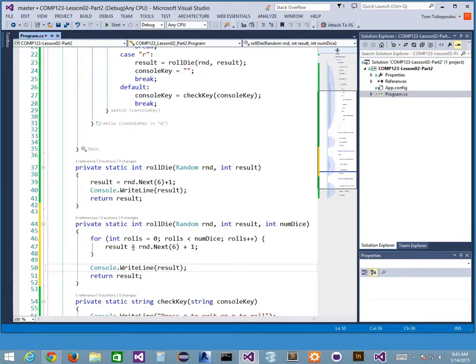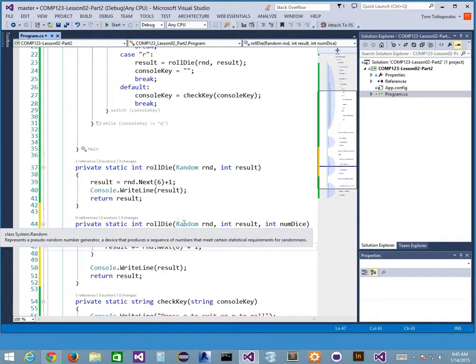So I don't want to do this, I want to do this. Make sense? I want to add result to itself every time. Every time there's a new die, if I do 1, 2, 10 dice, whatever I want to do, I want to make this die go through numDice number of times.